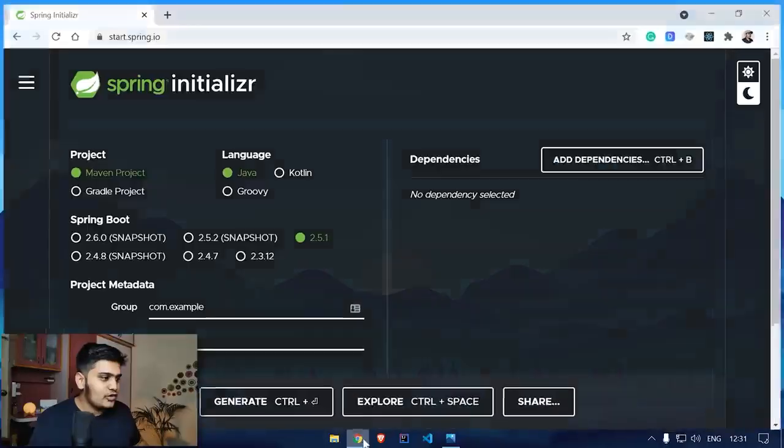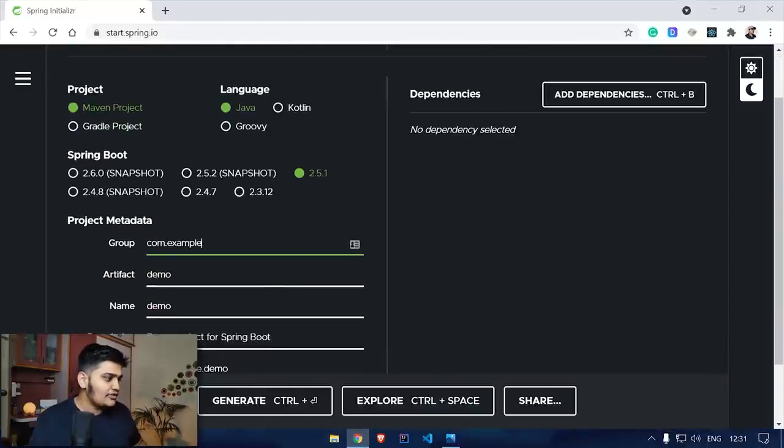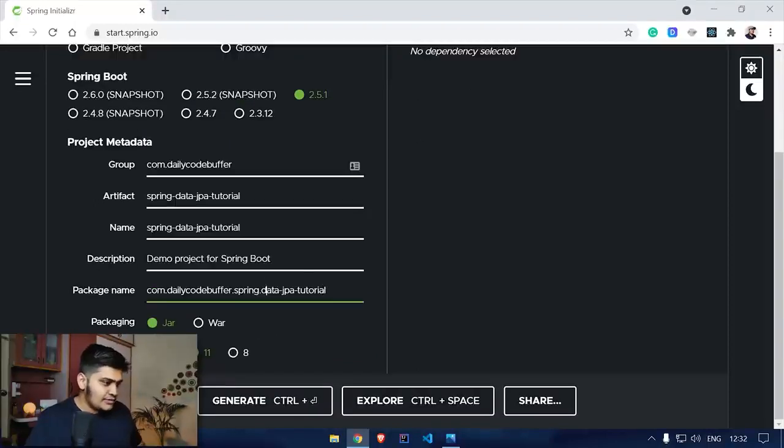Now let's go ahead and create one Spring Boot application where we will define Spring Data JPA and connect to our database. So let's go to the Spring Initializr, start.spring.io, and define the properties. I'll define group as com.dailycodebuffer, artifact as spring-data-jpa-tutorial, name as Spring Data JPA Tutorial, and package name as spring.data.jpa.tutorial. This is just a simple package name that I have defined.